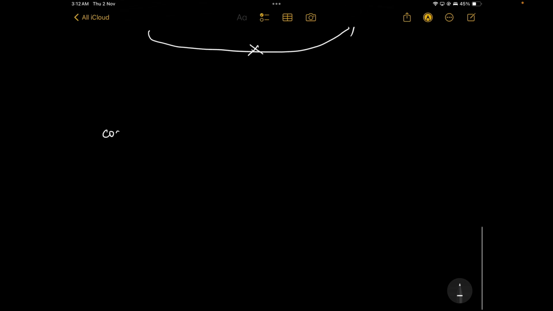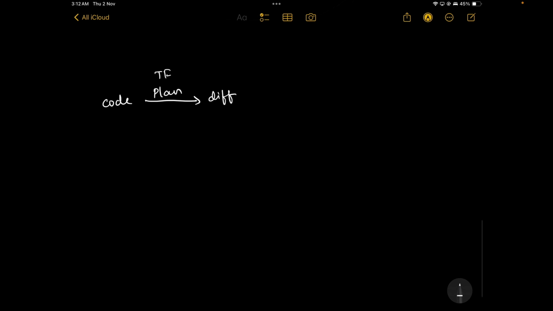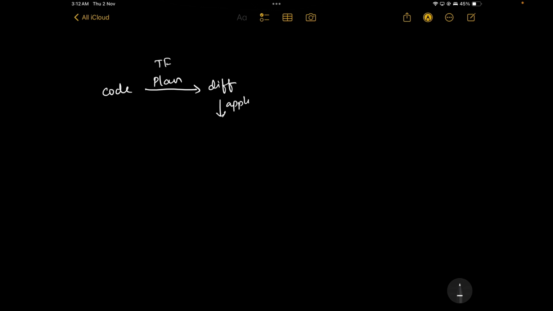Let's see how it maintains that. When we write code, after the code is completed, we do something called a plan. Terraform plan. This will generate a plan which shows the diff. It will show if we are adding a new resource, deleting an existing resource, or updating an existing resource. If we are okay with the diff, we will apply that plan. Otherwise we can cancel it as well.